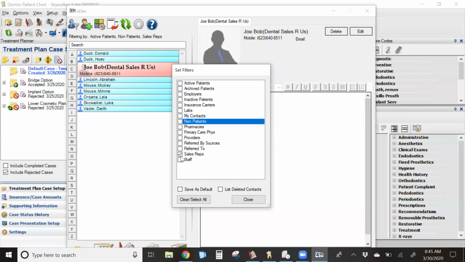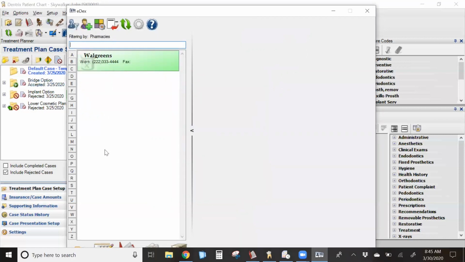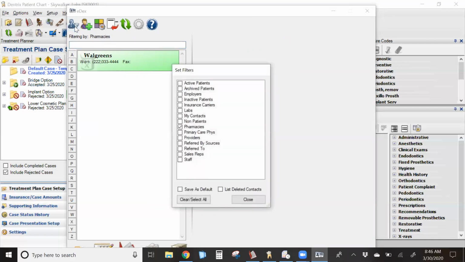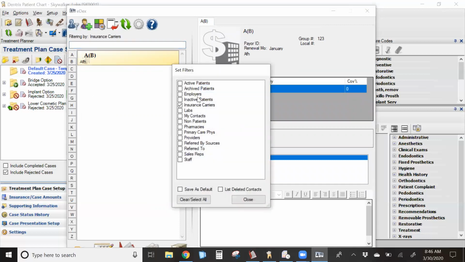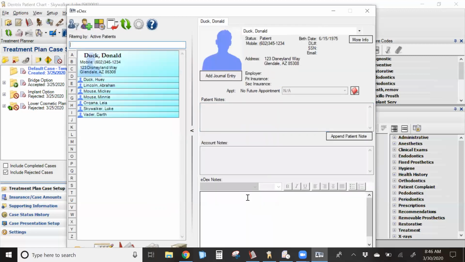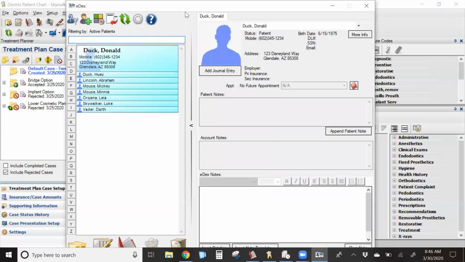So perhaps right now I only want to see pharmacies. And then when I close it, I'm only going to see a listing of my pharmacies. Now let's look at insurance carriers. And again, you can search through your active patient base, inactive patient base, archived.